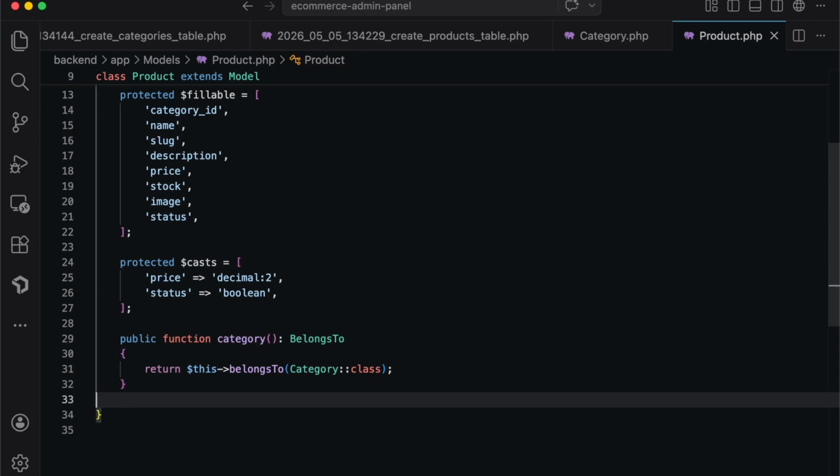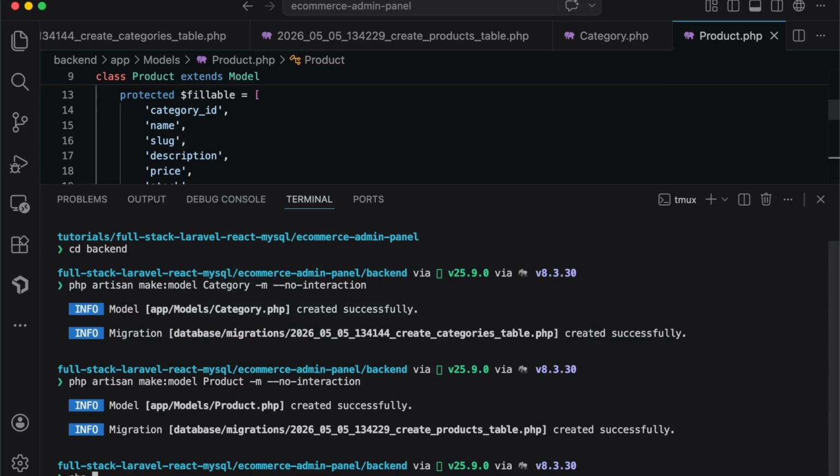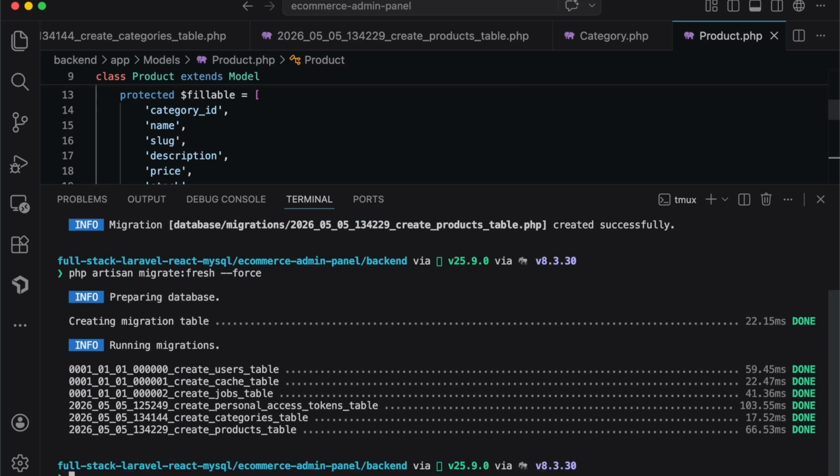Now let us run the migrations and create these tables in MySQL. For local development and recording, I am using migrate fresh, so the database starts clean. Do not use this command on production data. Let us check the migration status to confirm Laravel has created the tables.